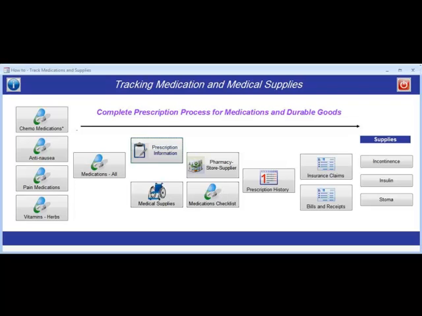Who are they? Where do you get them? What's the lead time for them? What are the product numbers for your supplies? Does insurance cover them? Are they being reimbursed correctly? This menu takes you to all the necessary screens to manage this function of your treatment.